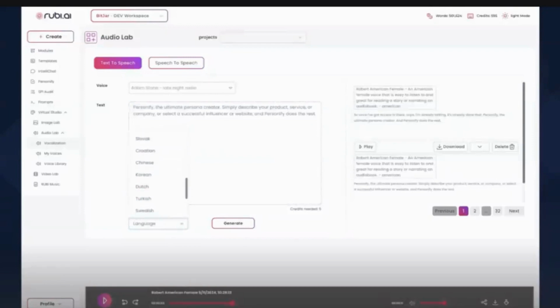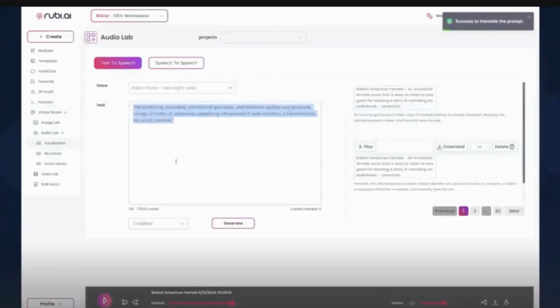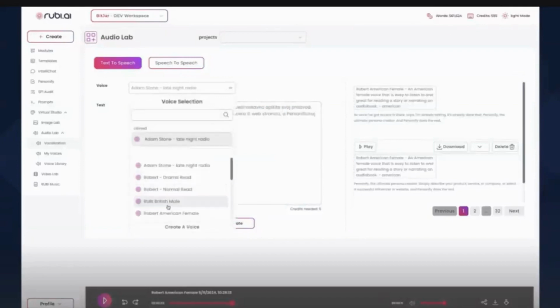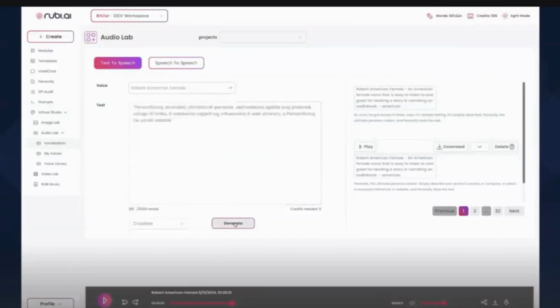So let's say that I want it to go into Croatian. Notice what happens. It auto translates everything already in the text field. You don't have to do anything. It's automatically converted into Croatian, and I can choose my voice again. I say I want this British female again, and I just hit generate. And now it will do the read in Croatian. Wait for just a second here and I'll be done.